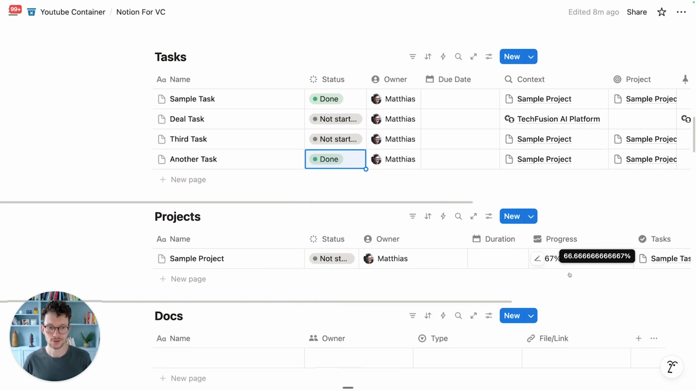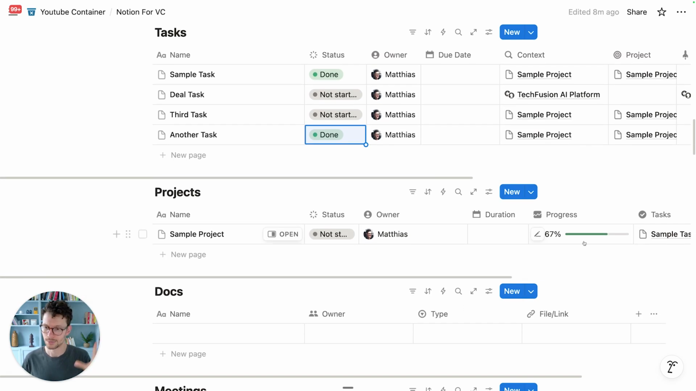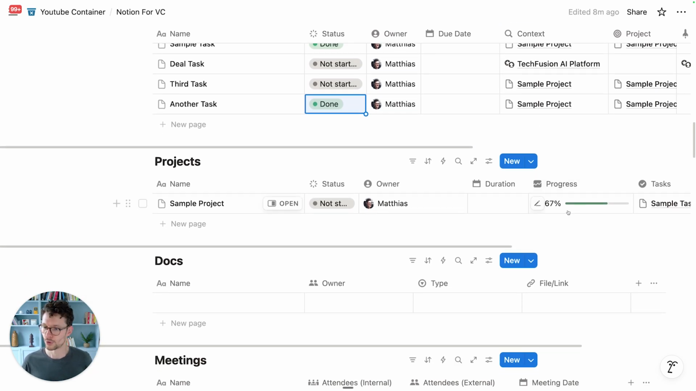Again, there are a bunch of ways to do this. You could also do this with the formula, but in particular, if you're a beginner, it's a bit easier to do it through a rollup.